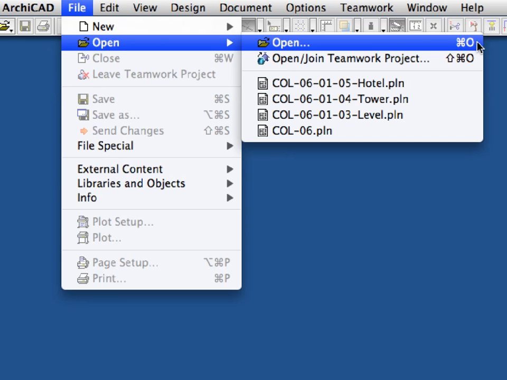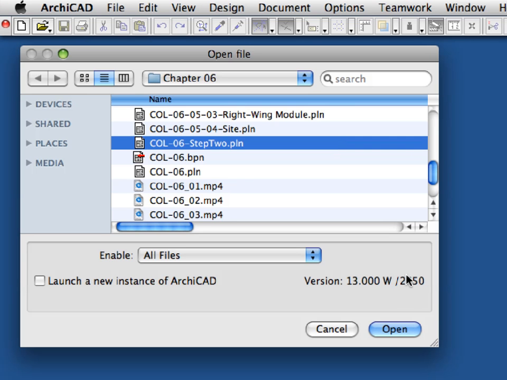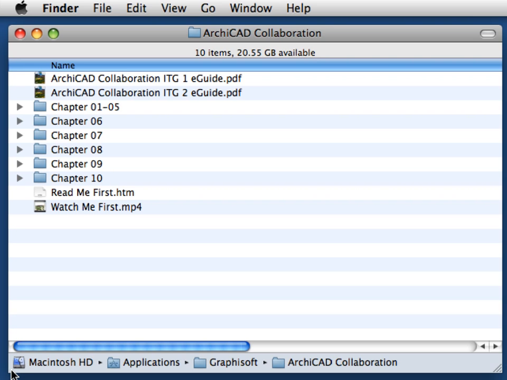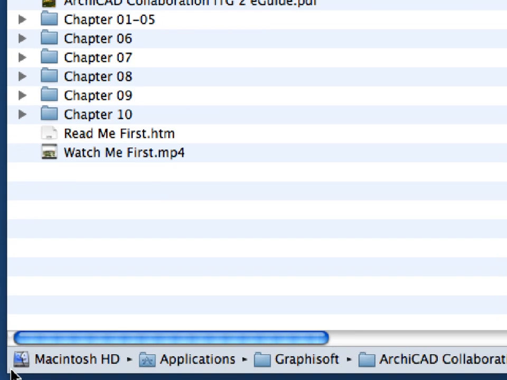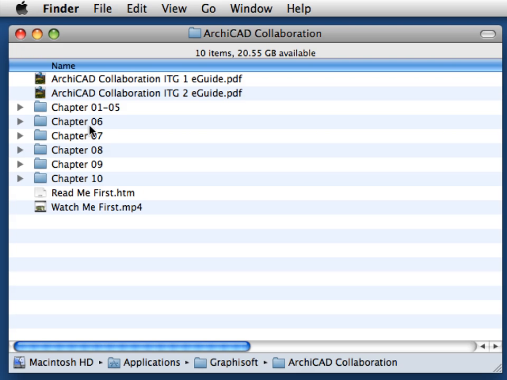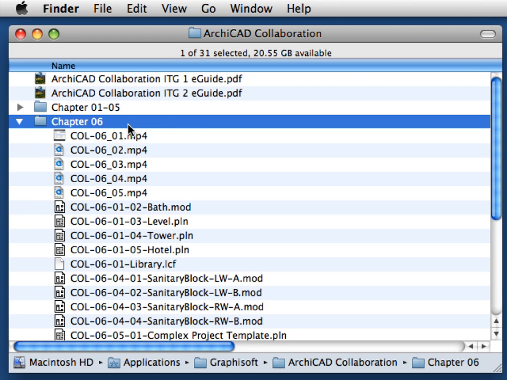Open the COL6 Step2.pln ArchiCAD project file. In this project file, some hot-linked module files were placed in advance. ArchiCAD stores an absolute path to locate the external module files. This training exercise has been created using the following default path for the hot-linked modules. On Macintosh operating systems, the module files should be located in the Macintosh HD Applications GRAPHISOFT ArchiCAD Collaboration Chapter 6 folder.